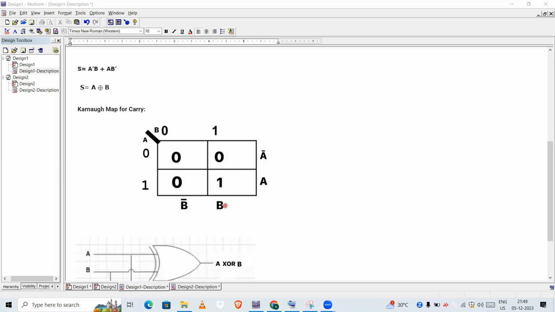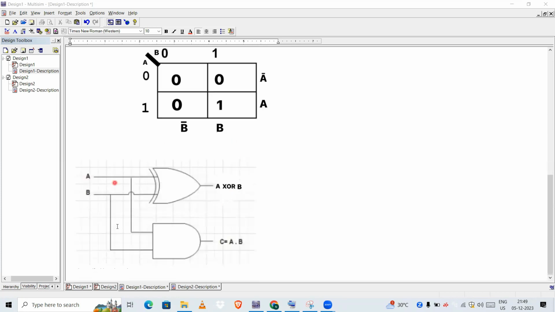So now when we plot this using logic gates, it will be A XOR B. So we are giving it to an XOR gate. Next, we are giving it to an AND gate, that is A dot B. That is AND. So C is carry and this one is the sum expression. So now we have realized the same thing using gates.